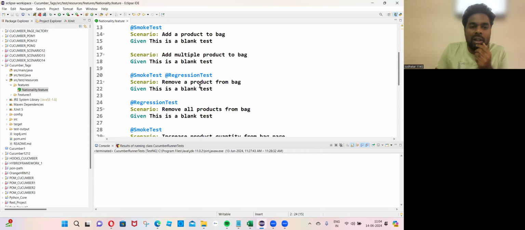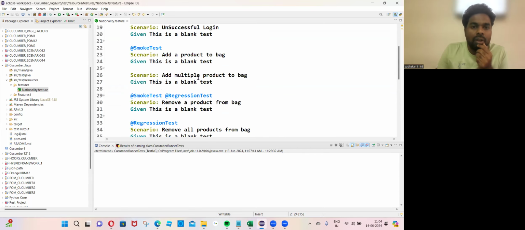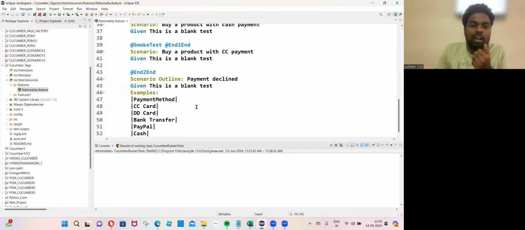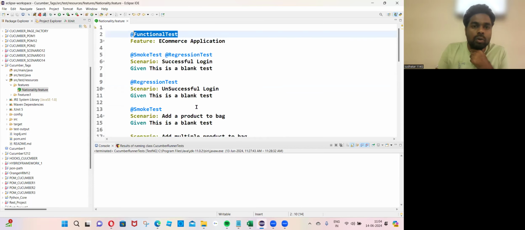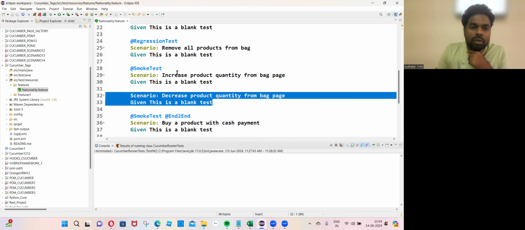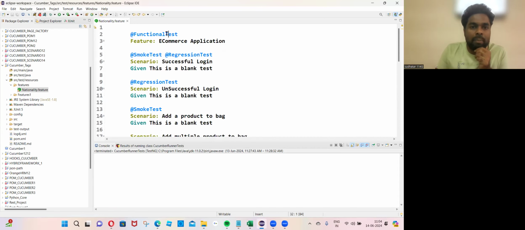Okay. So if you want to specify a global group name, you can specify it above the feature. By default, all the scenarios come under the functional group. Suppose you mention some other group name, then by default every scenario belongs to that global group name. If a scenario is not mentioned in any group, by default it comes under the group name functional test. Understood, everyone?